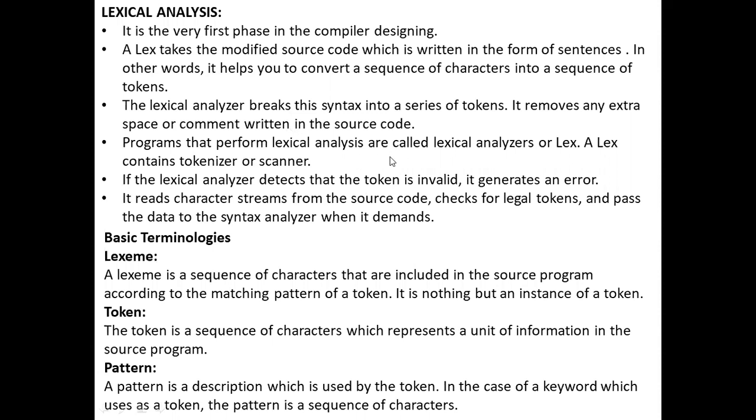Programs that perform lexical analysis are called lexical analyzers or lex. A lex contains a tokenizer or scanner. If the lexical analyzer detects that a token is invalid, it generates an error. That is the case when a correct token is not recognized by the lexical analyzer, so it generates an error, and after that we correct it. It reads the character stream from the source code, checks for legal tokens, and passes the data to the syntax analyzer on demand. This is the overall working of lexical analysis.